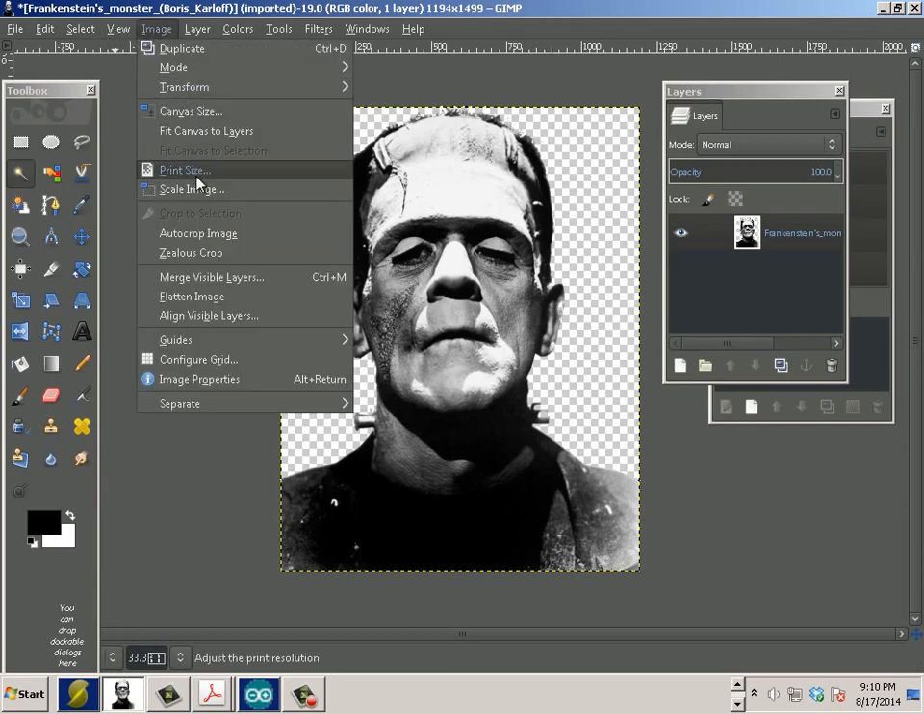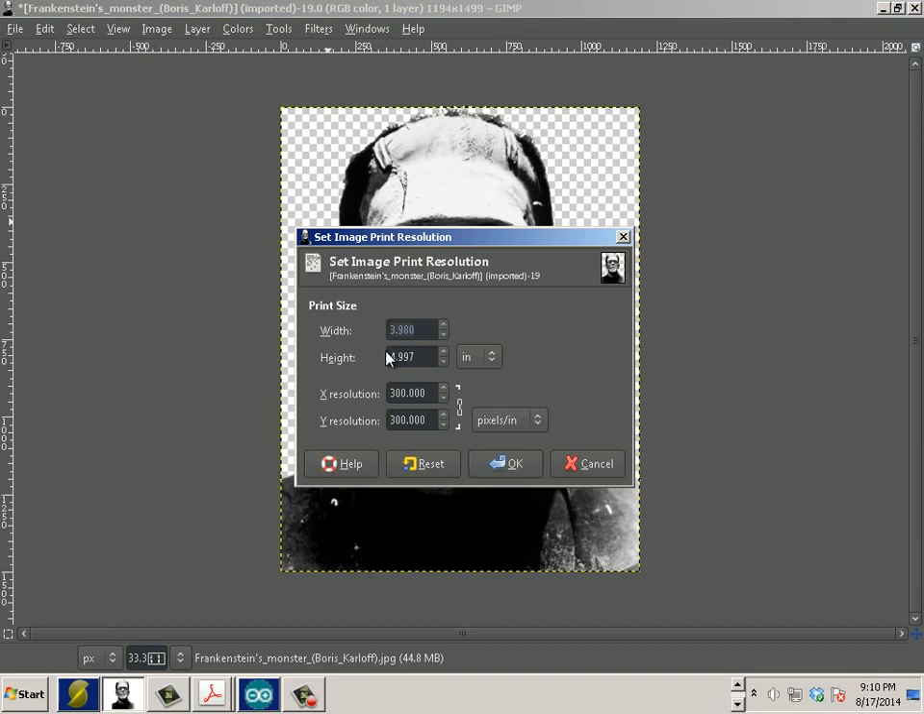We need to set the print size higher. We need it to be the print size that we need it to be. So it's 12, and we're going to make sure this is locked. So it's 12 by 15 by proportion.